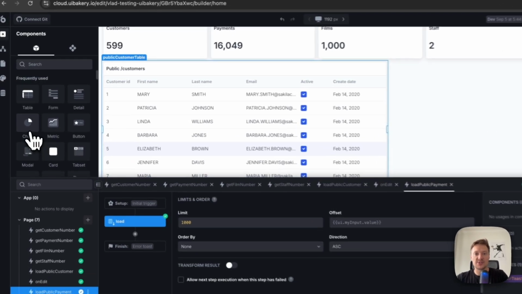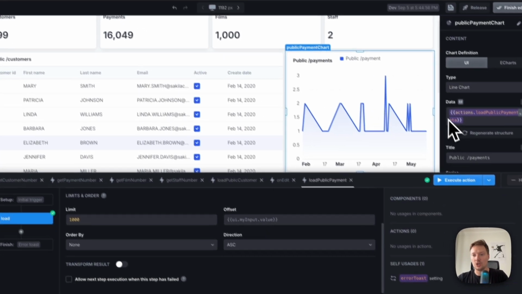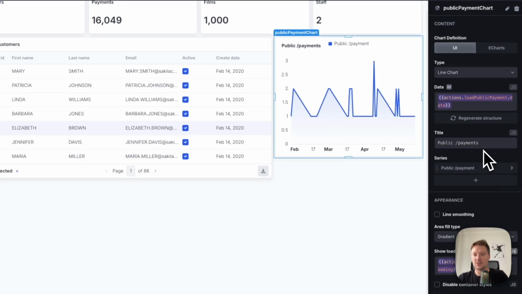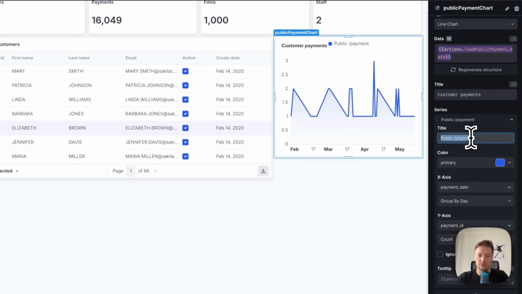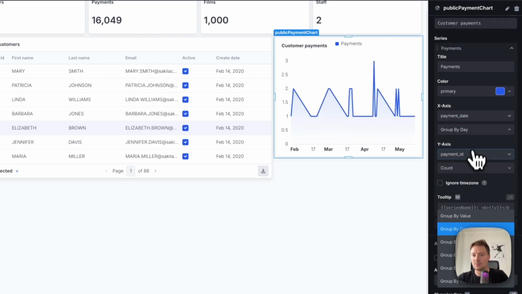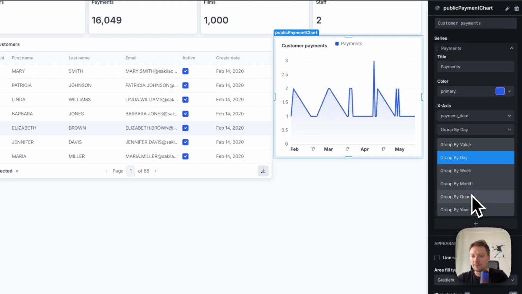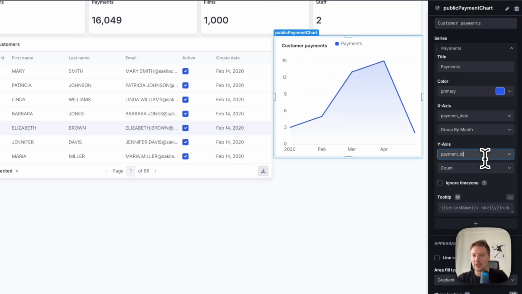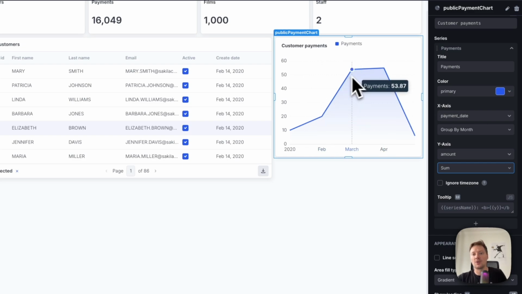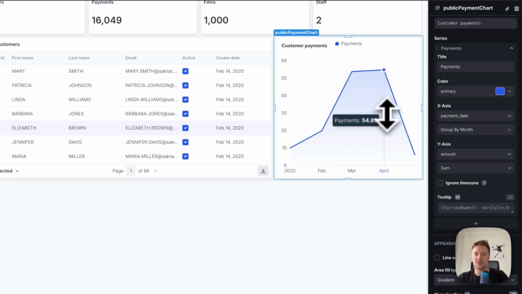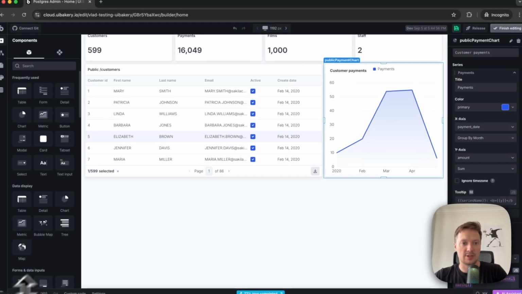Great, now let's add the chart that would represent the payments. Let's call it customer payments. The title can be payments. The grouping, we can change the grouping to be by month, and we can show the sum amount of all the payments of a specific customer. We can resize the chart a bit, and that's great.